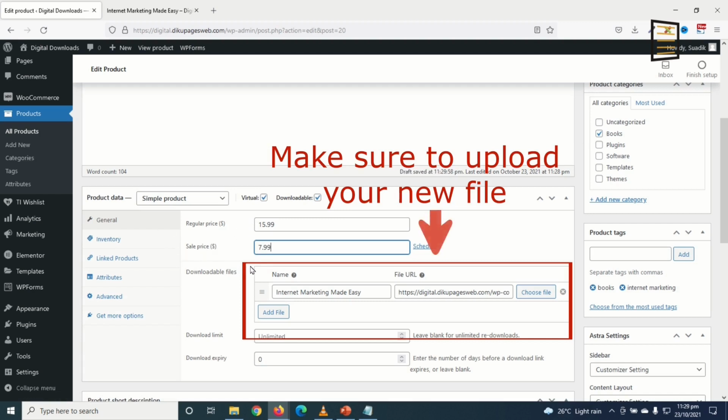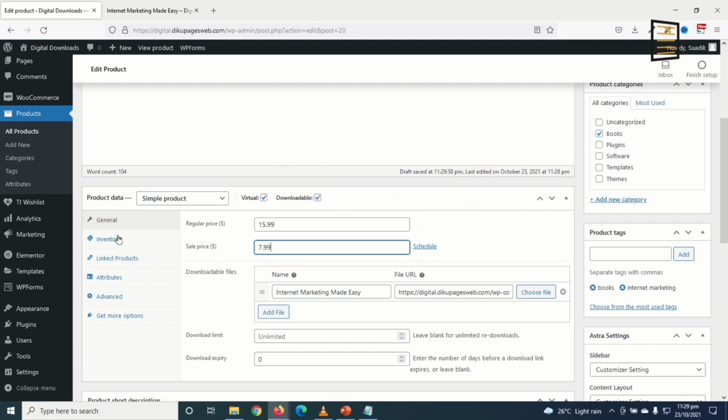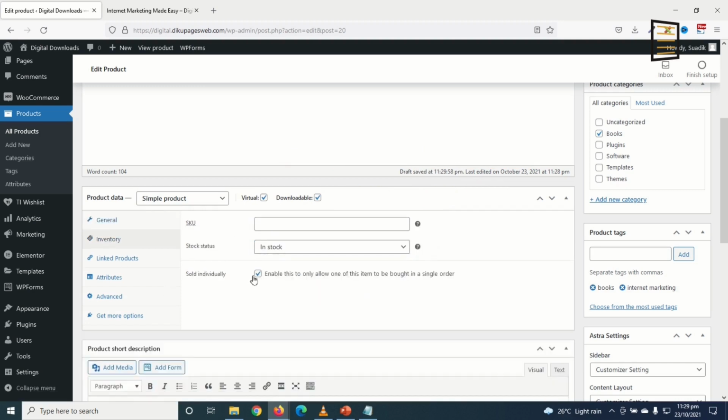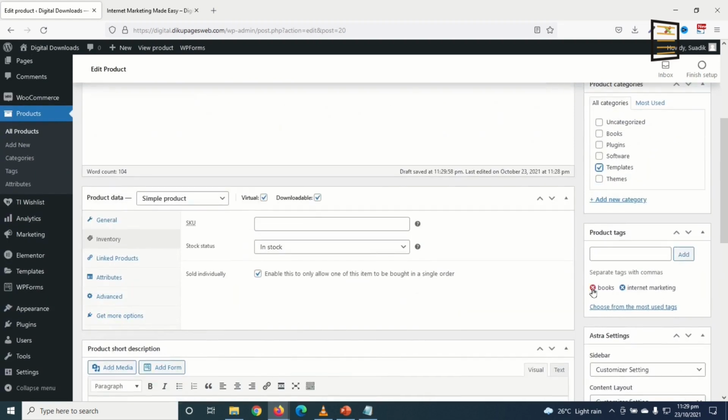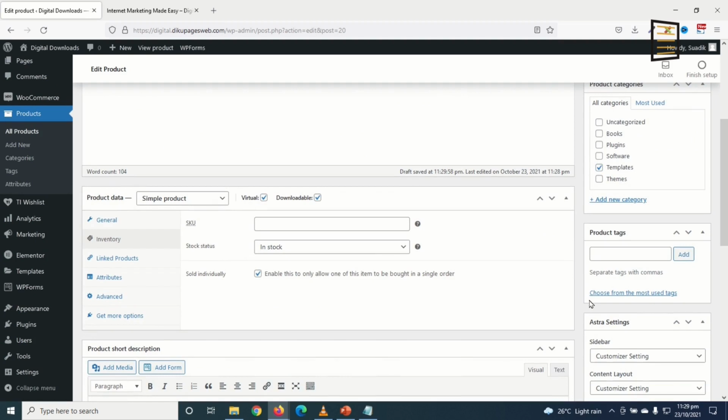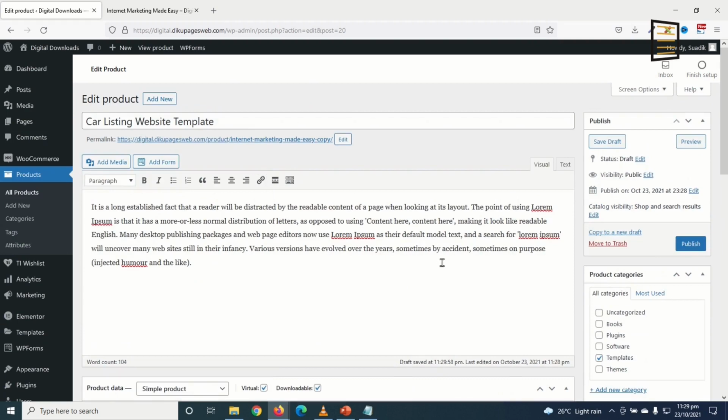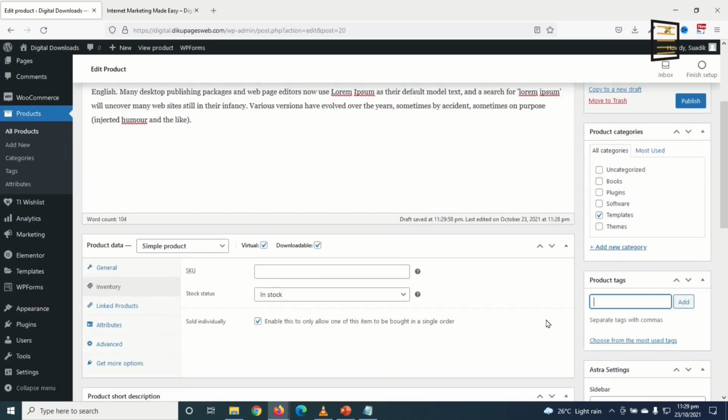It will depend upon what you want. And when you go to inventory, already sold individually will be checked because we have duplicated this particular product. And the product category, I will uncheck books, then I'll go ahead and check templates. Going down, I remove the product tags for the previous product, and in here I can go ahead and enter the tags for this particular product. I'll leave it empty for now so that I'll move quick with the tutorial.